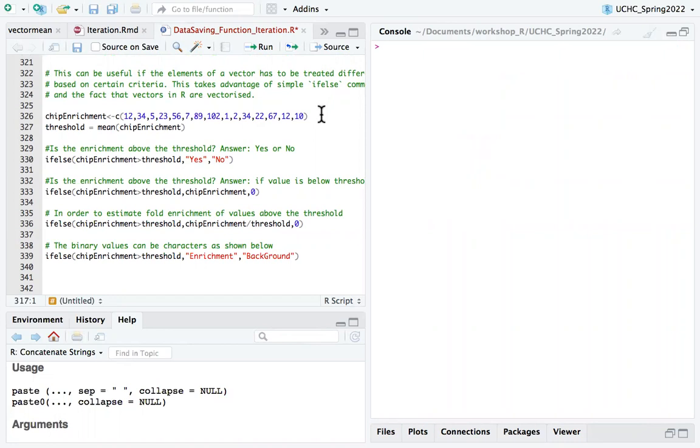So this is the chip enrichment values. This is, again, calculating the threshold. So let's find what's the threshold. So the threshold is 31.7. So all the values above 31.7, we're going to say is above the threshold and will be enrichment or no.